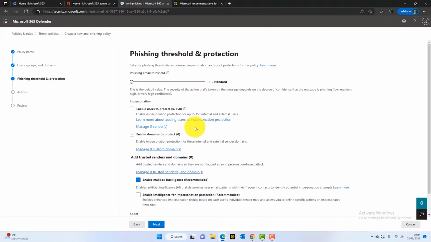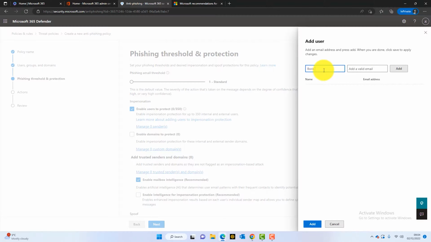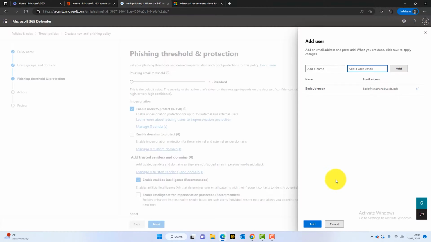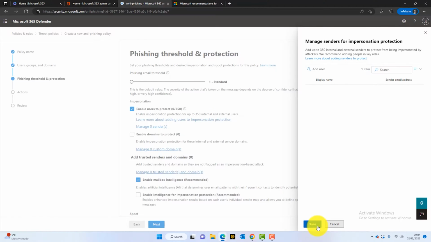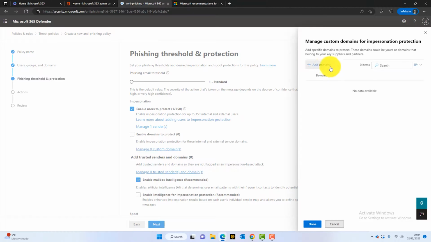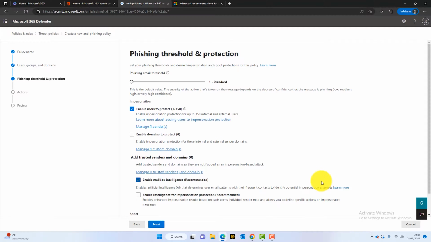Now the impersonation is, as we discussed with the preset policies, we can enable certain users. So I'm going to go in here and add Boris Johnson because he needs protecting from, well, himself. Click on that, click on add, and you can add as many users. Well, you can add 350 users into there. So click on done. And then you can add the domains to protect. So again, add your domains into here. This is what we did with the preset policies. We're just having to do this manually because we're creating the policy from scratch.